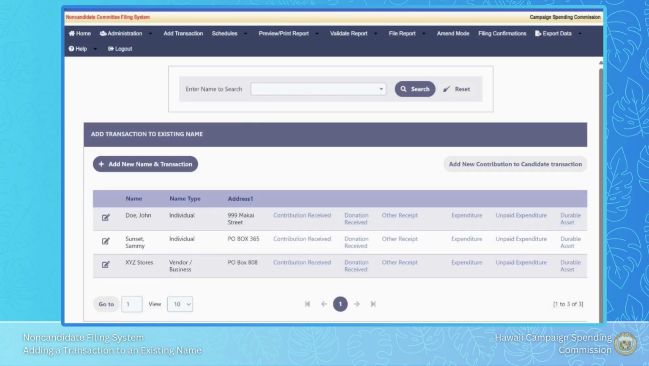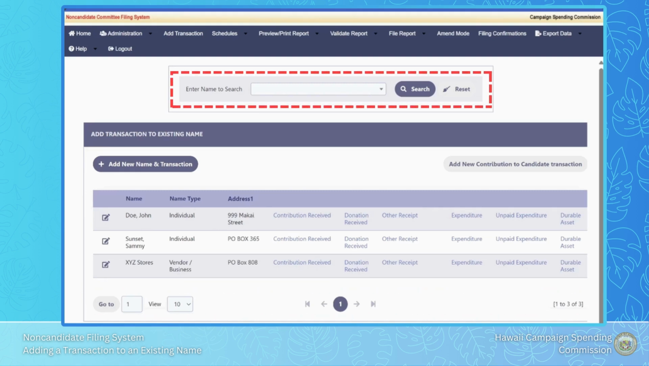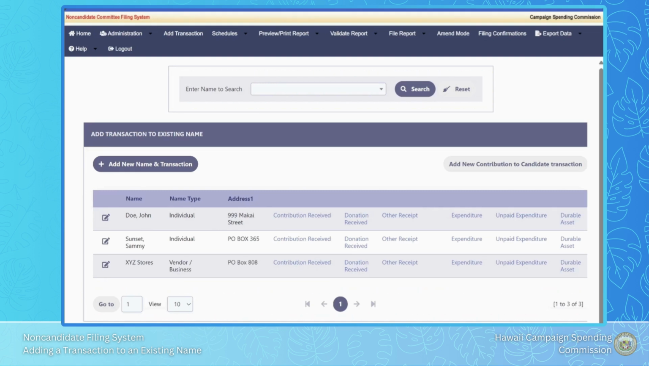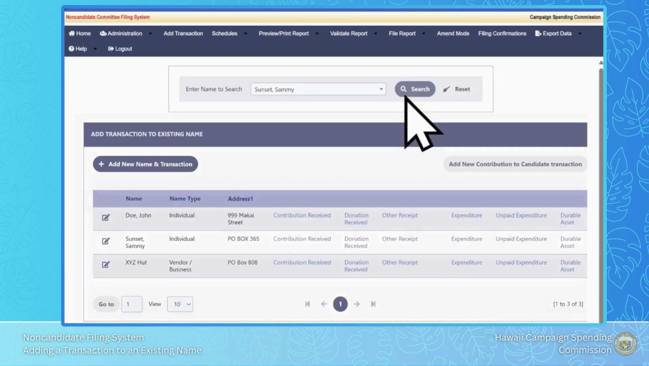Adding a transaction to an existing name. The Add Transaction main page shows a list of all names entered into the NCFS. You can either scroll through the list to find an existing name or utilize the Enter Name to Search field to search for a name. As you start typing the name into the Enter Name to Search field, you'll see results being auto-populated below. The more you type, the more refined the results.